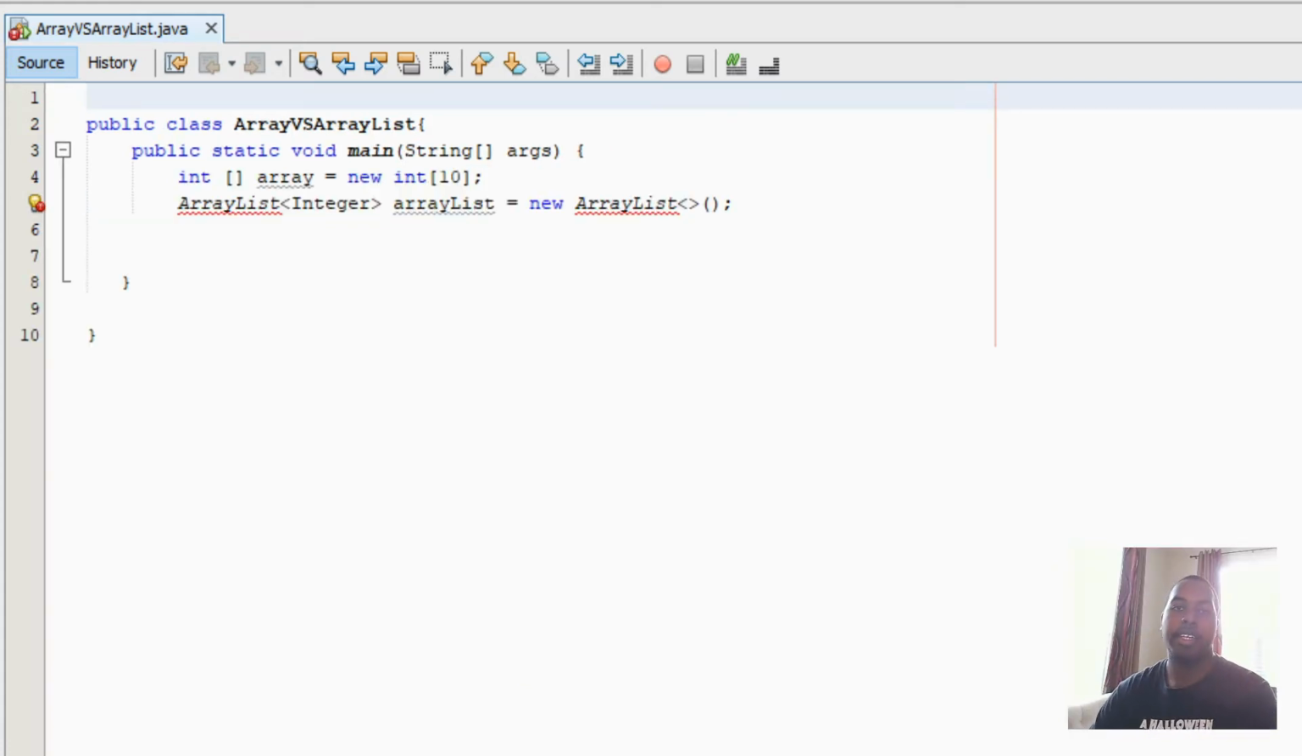Alright, so the first thing that is different between an array and an ArrayList is that ArrayLists have to be imported.